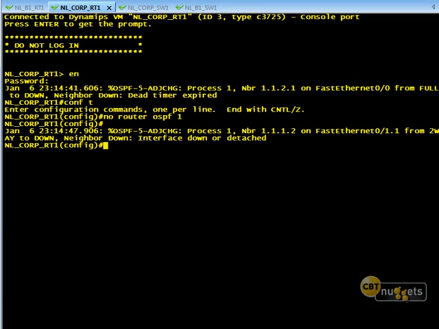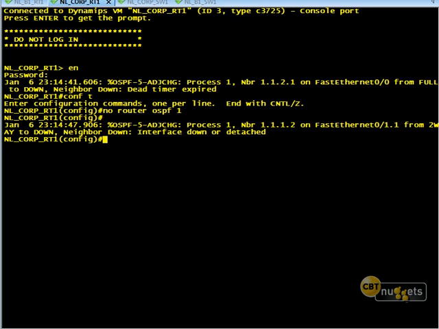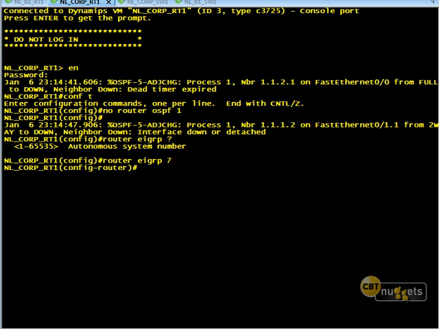And we'll get into, just give myself a little more room. There we go. We'll get into router EIGRP Autonomous System 7. Now again, when we're moving to EIGRP, we gain the benefits of using bandwidth, delay, and if we want, reliability, load in our metric calculations. We also get the ease of configuration.